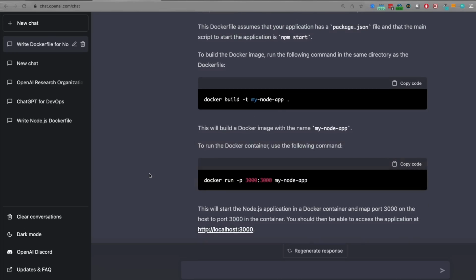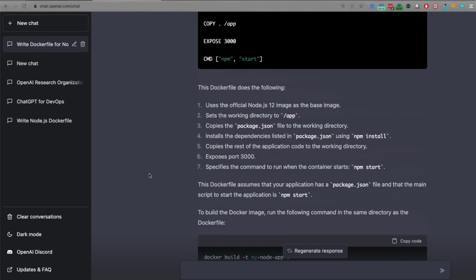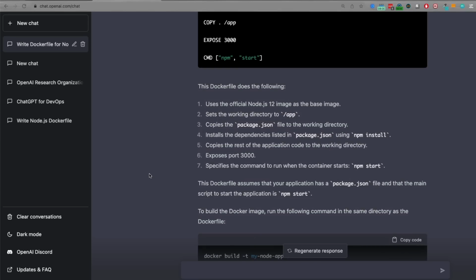So basically all the instructions are there for the next steps as well. So it didn't just give us what we asked for, but it actually gave us more information for the next steps, which is super impressive.